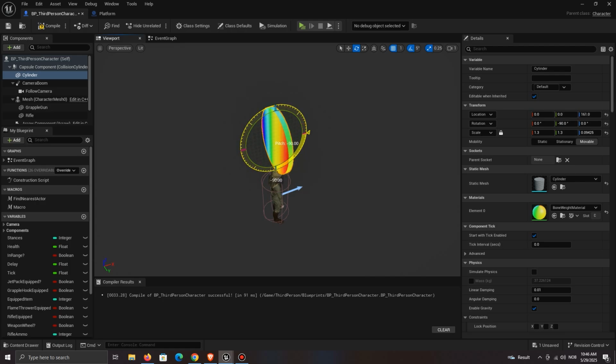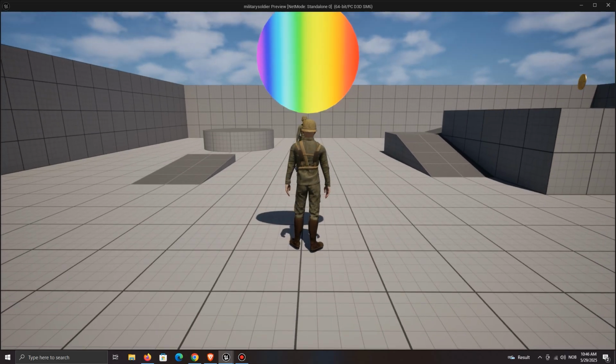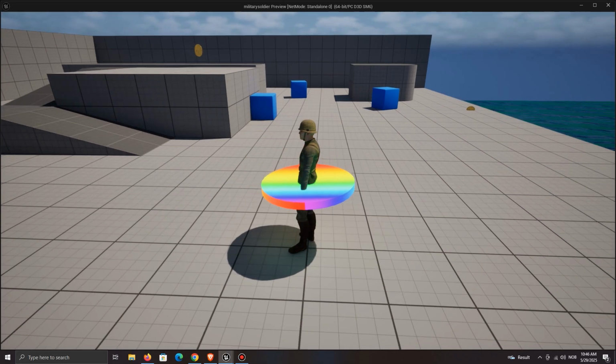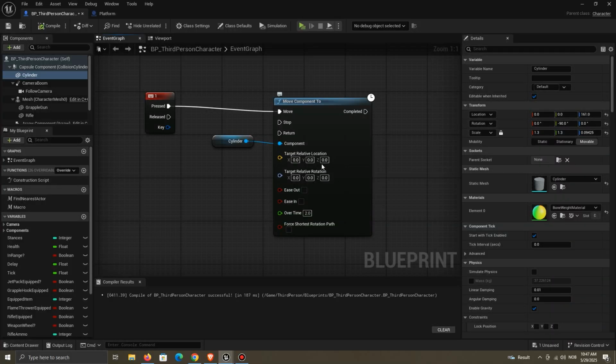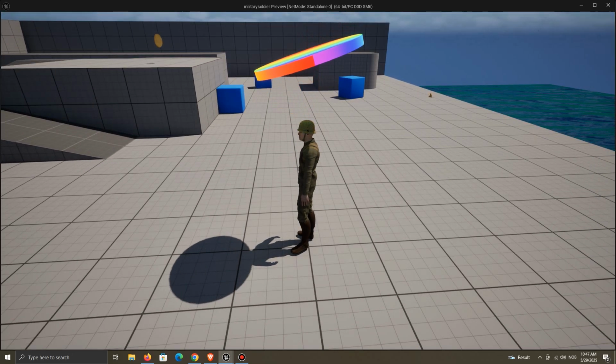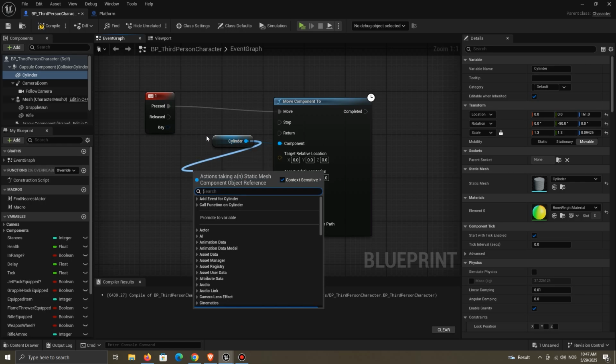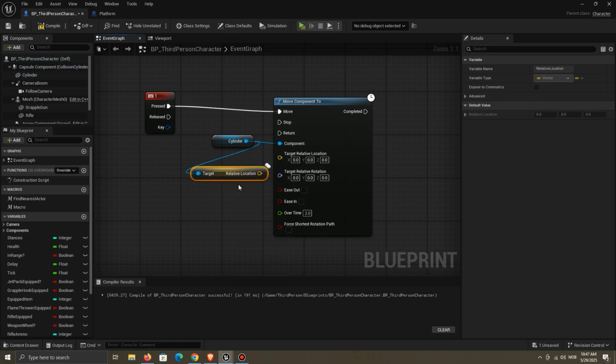Its default rotation is not 0 on Y, but minus 90. Z location is also not 0. If you don't want it to move or rotate certain positions, you can either type in its current value directly, or you can get its relative location and rotation as variables.